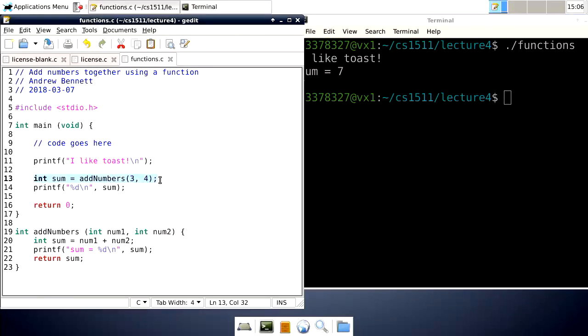Why do I need this in the main function? As in, why do I need the word int? Good question. Let's talk about that more after the break. Any other questions? Yes.